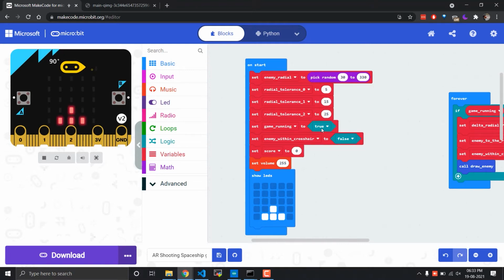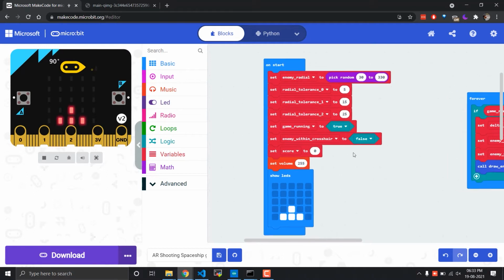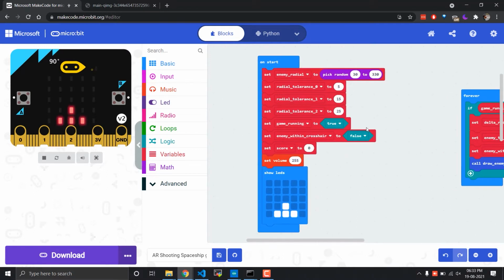Next we have the game running variable, which is set to true. So the game running variable basically tells us if the game loop is running and if the microbit should render the enemies.